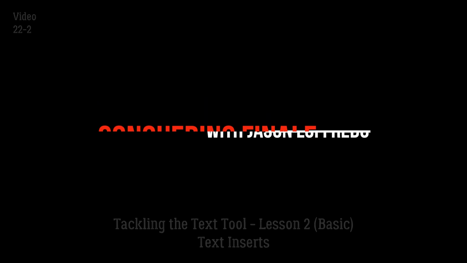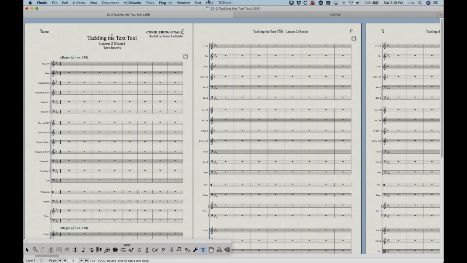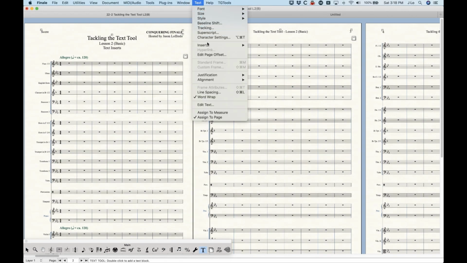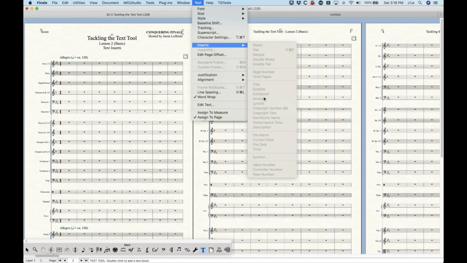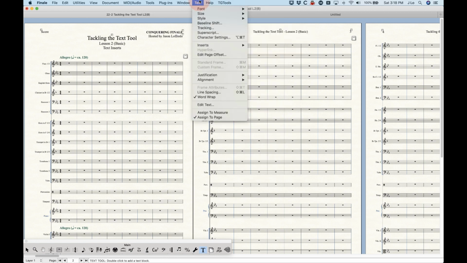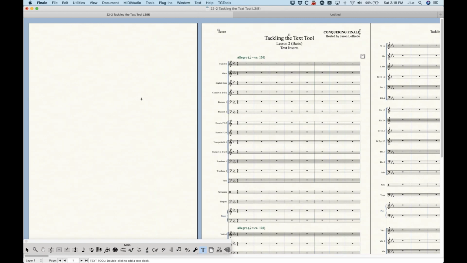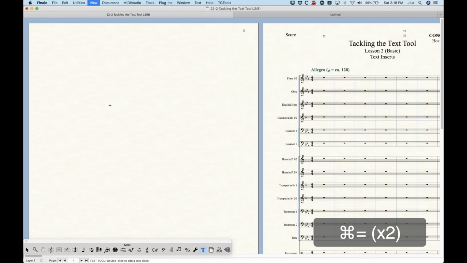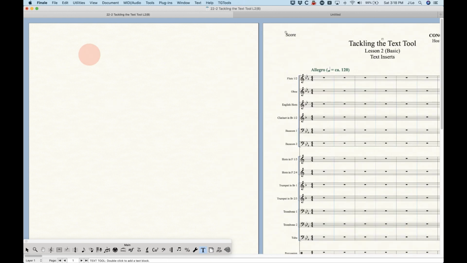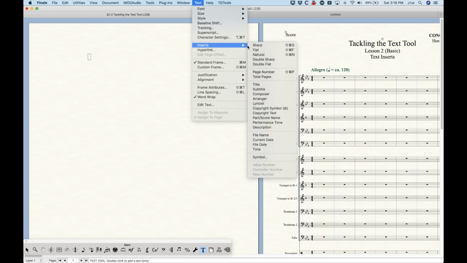We're talking about text inserts, and in the text tool, if we go into the text menu, the inserts is about halfway down here, and there are a bunch of things that we can choose, and they're all grayed out right now because I don't have an active text block chosen. So I'm going to go over to this blank page, and I'm going to create a new text block. And as soon as I do that and get my cursor, now all of these inserts are available.